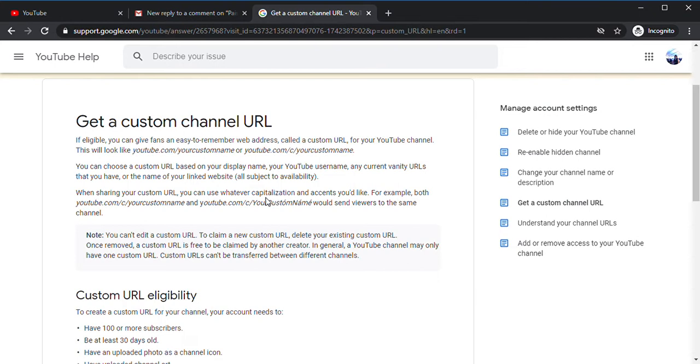When sharing your custom URL, you can use whatever capitalization and accents you'd like. For example, both youtube.com/c/your custom name and youtube.com/c/your custom name would send viewers to the same channel. And my notes to YouTube.